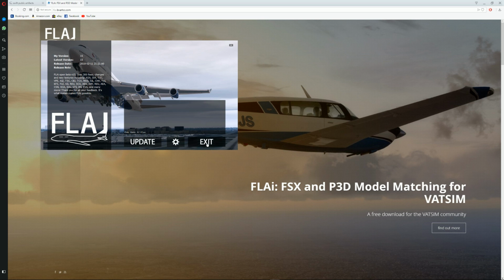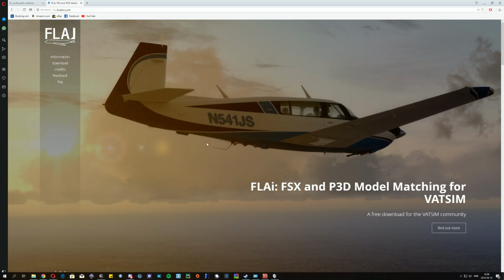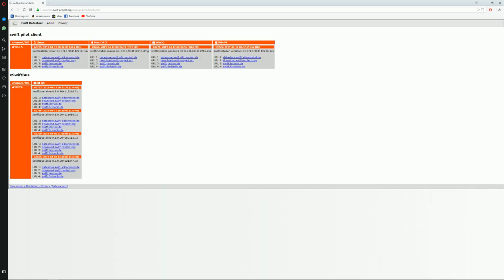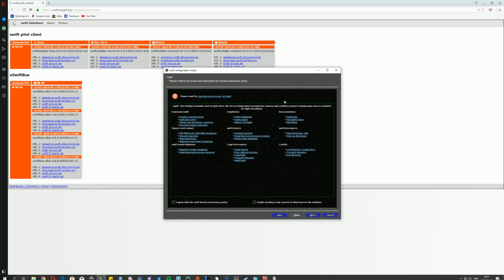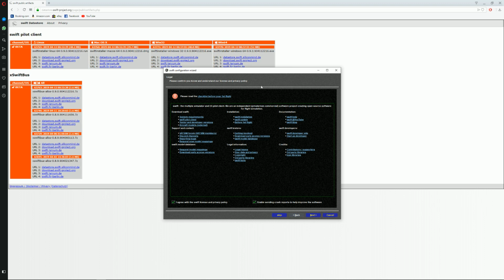Let us continue. So, with that said, I'm going to click on exit here. After you run the installation wizard, make sure that you pick the simulator you are using. In this case, it's going to be Prepar3D. It's a pretty straightforward installation. After the installation is completed, a first-time configuration wizard will open up, and this is how it looks like. Make sure that you agree to the Swift license and privacy policy. Make sure that you click on Enable Sending Crash Reports just in order to help improve the software.